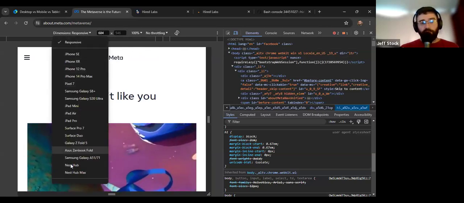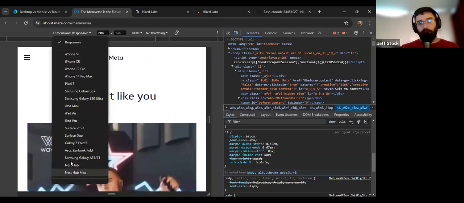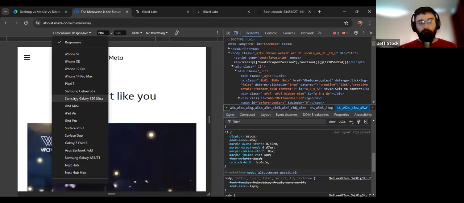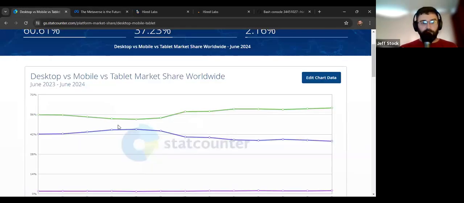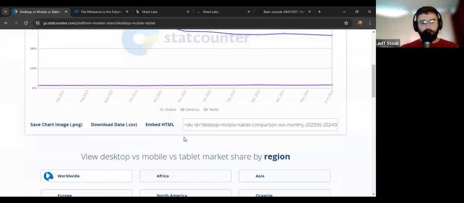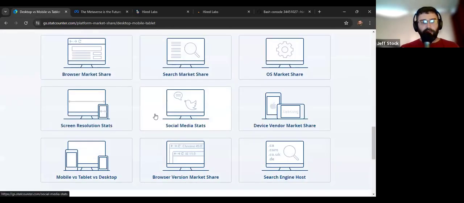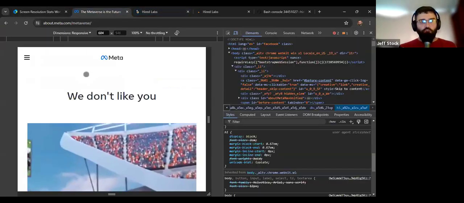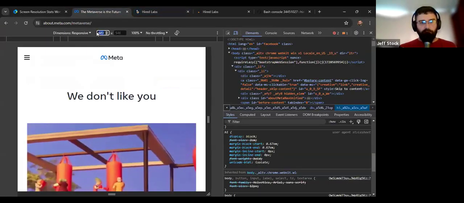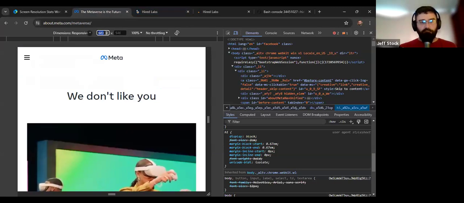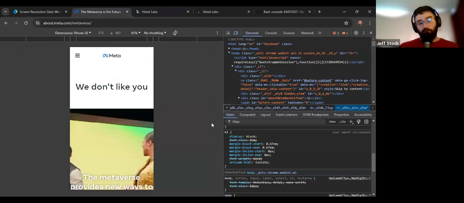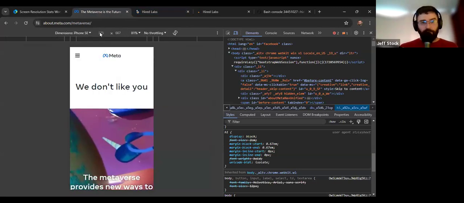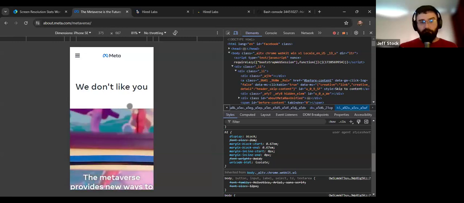You can also use this to emulate specific screen sizes on devices. This is exceptionally important. Coupled with this desktop versus mobile thing, if you look back on this page that I was showing you, and you say screen resolution stats, you can literally see these are pixel sizes that are on here. So it's 360 by 780. You can set that up here and say, this is the pixel size that you want, and look at just that size. Or you could pick an iPhone SE, and this will give you the 375 by 667.